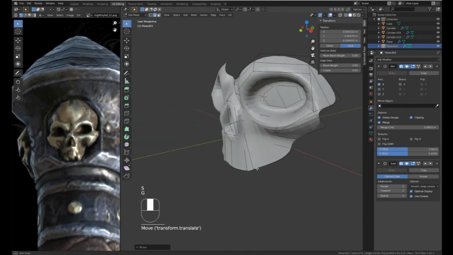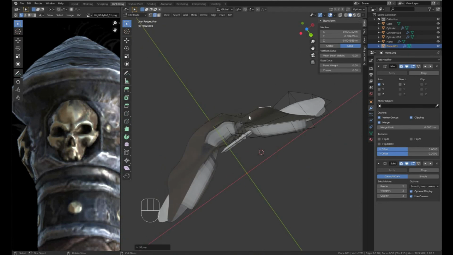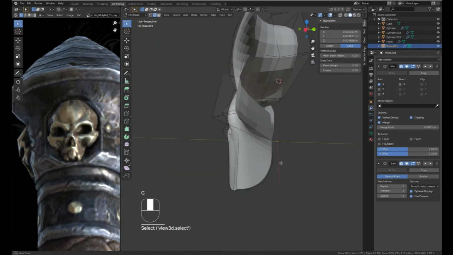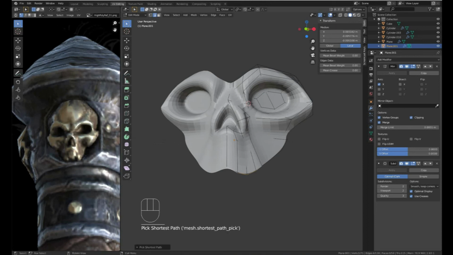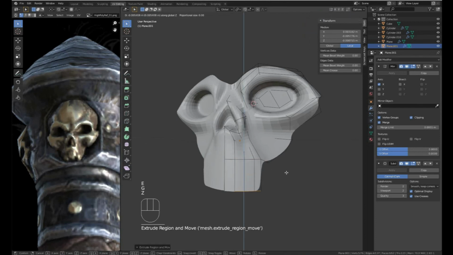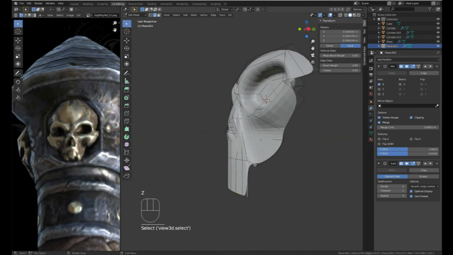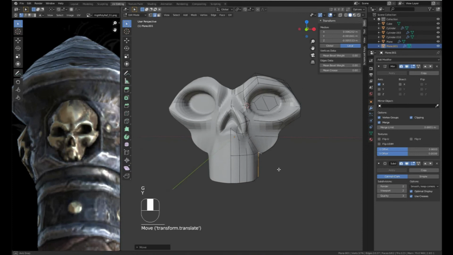Start to even out the size of those faces a bit. Scale along the Z-axis. Move those back in the Y.